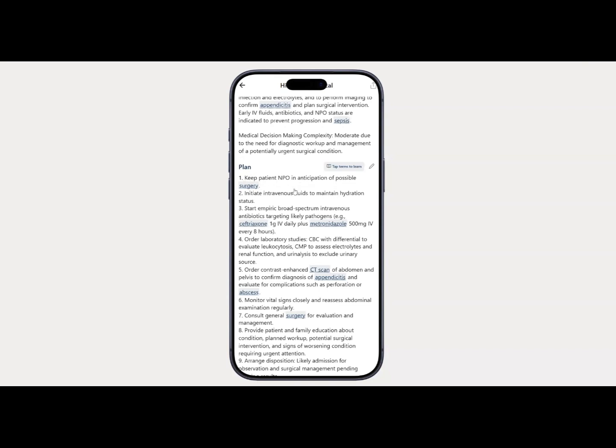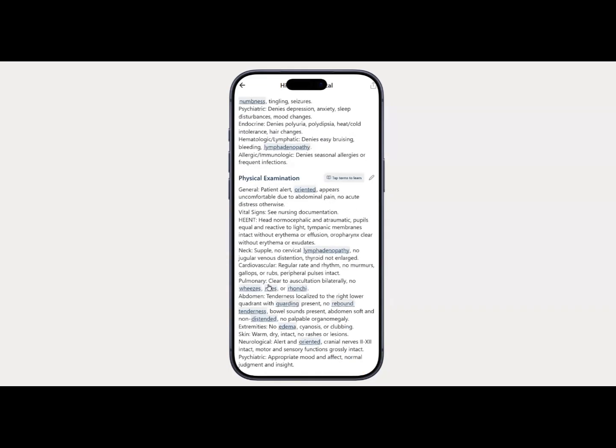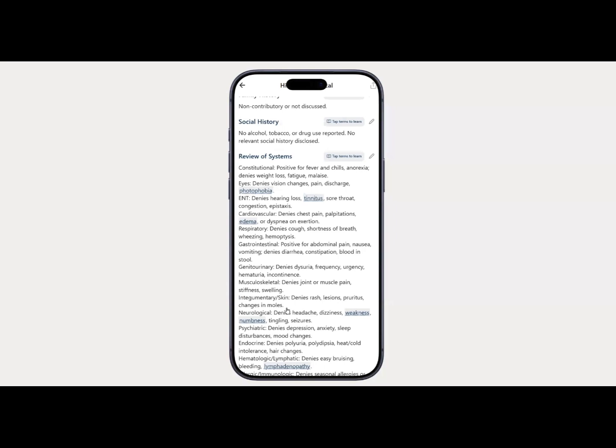And then plan. So here's your plan. I don't think I said all of these, but something like that. So it gives you a robust plan. Let me go back up to here and see all these terms here.